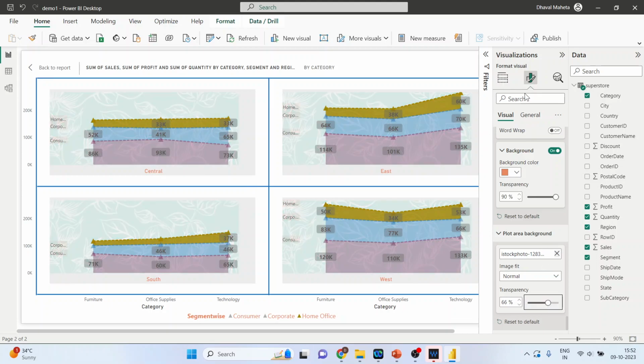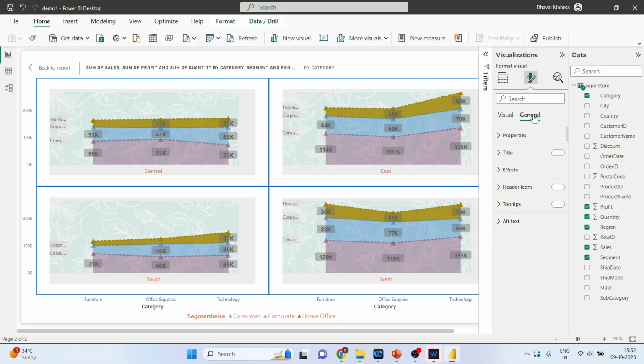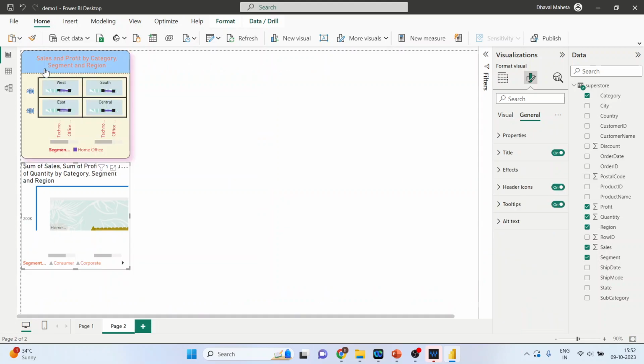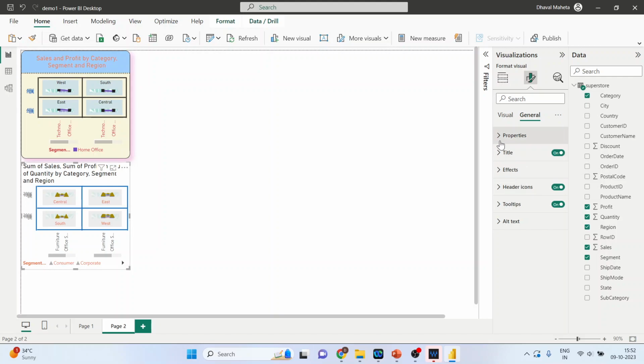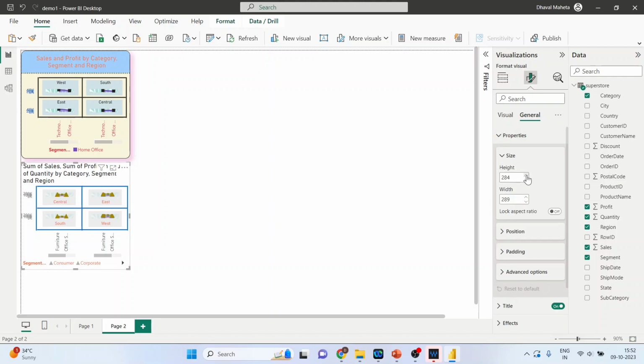So in format visual, this was a visual setting. Now let's talk about the general setting. Now back to the report. By clicking on properties, I can increase the height of the chart. We can increase the width of it. See, the width is increasing.